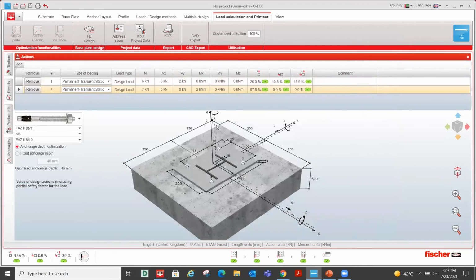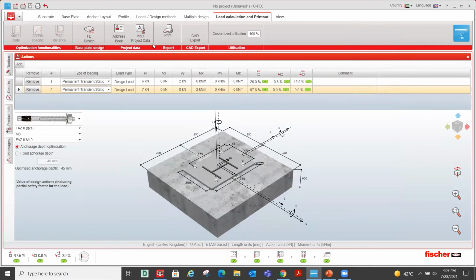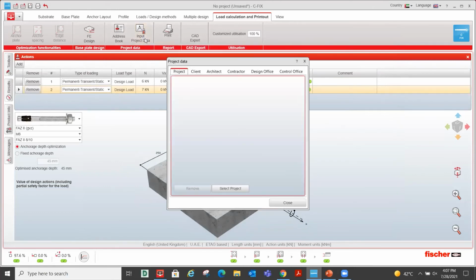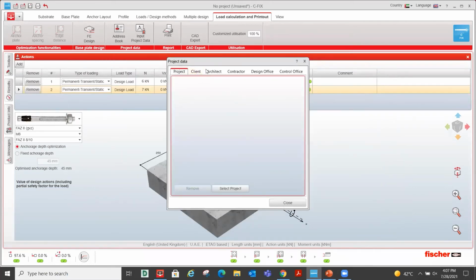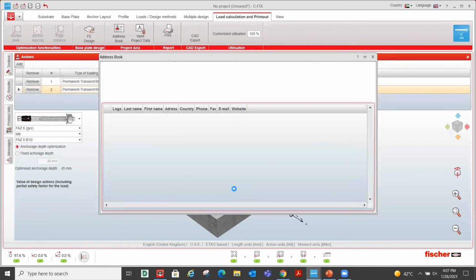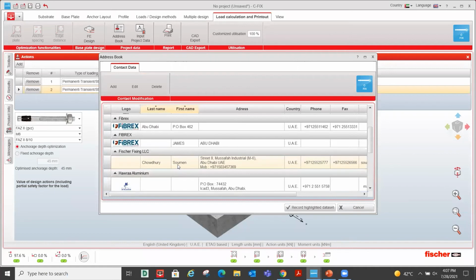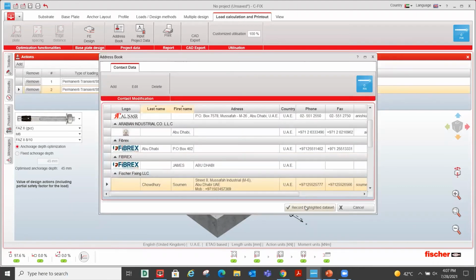Then that's very interesting. Yes, and while you are designing in this software, you can also have options for project data. So once you go to the project data, you can select your project name and detail. You can add your project detail with this button. You also have options for client, architect, contractor, design office, and control office. So let's say I go to the design office, and I will also select who is doing the calculation. Let's say I'm doing the calculation, so I have already put my detail here. So I'll select my detail, and it would appear in my output.